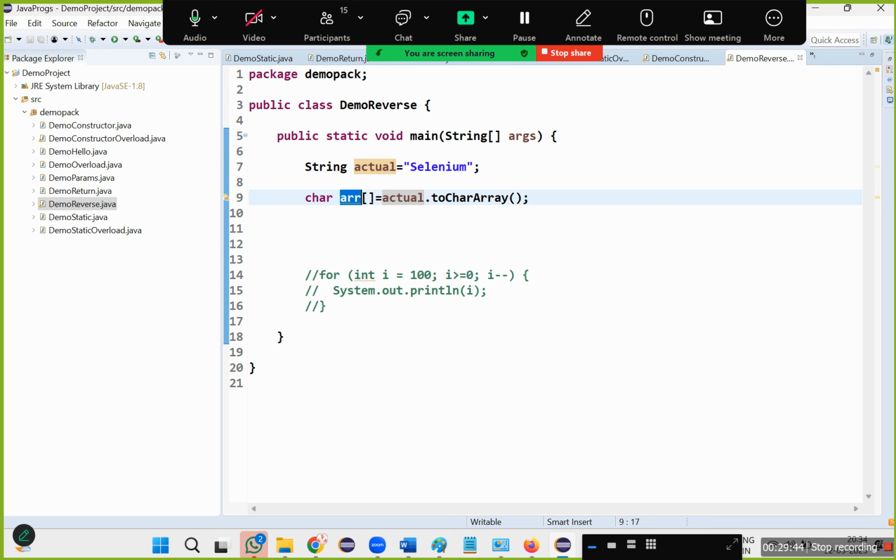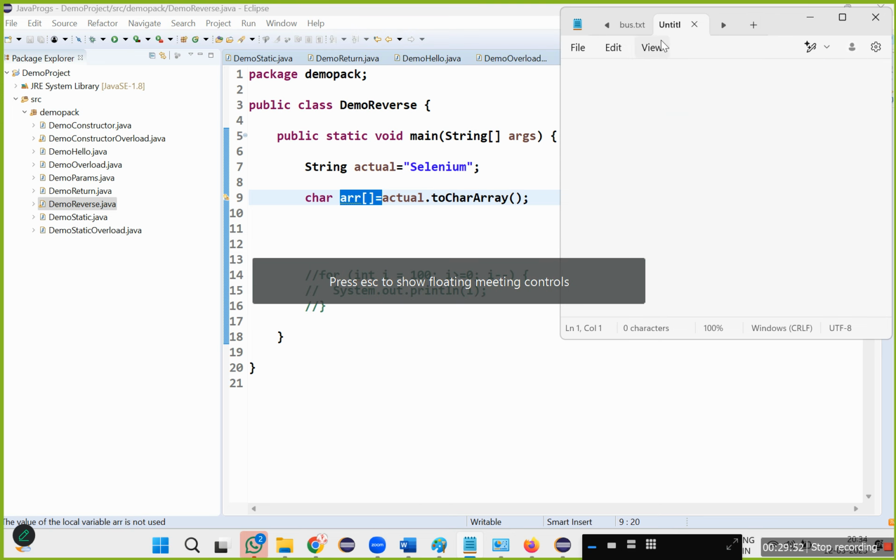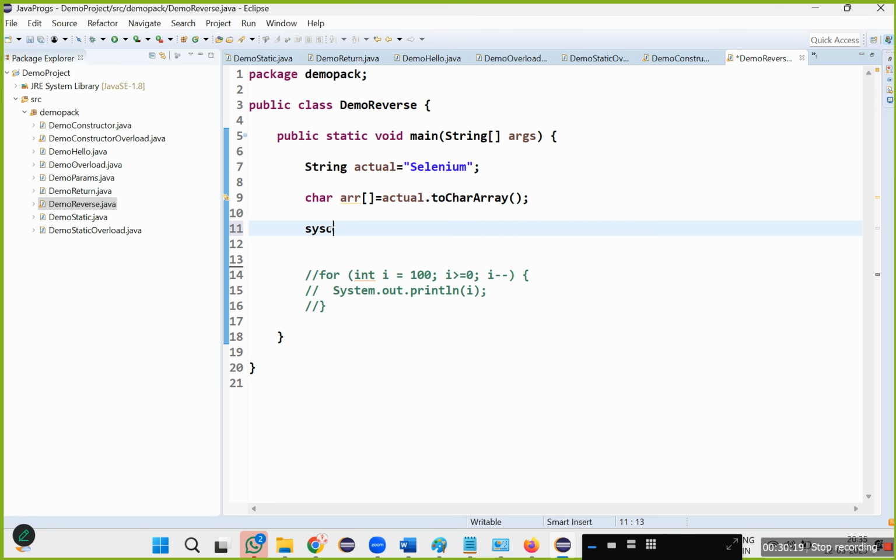What is stored inside this arr of open brace and closed brace? In the sense, arr of 0 is stored with S, arr of 1 is stored with E, arr of 2 is stored with L. All these things are stored up to 6 or 7, whatever it is. All these things are stored inside this arr. That is the meaning. If you want a proof, I can show you that proof also.